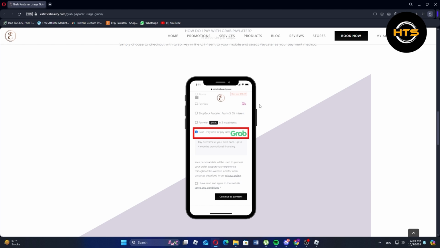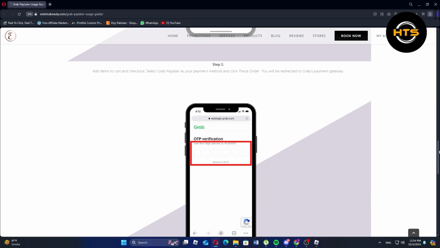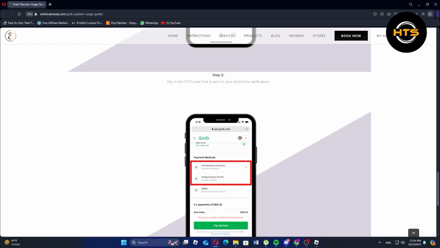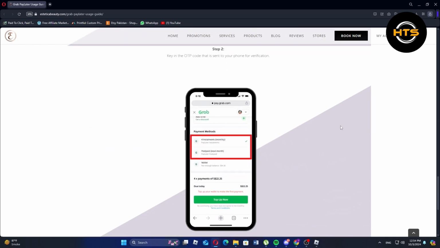Here, choose the Grab Pay Now and Paylater option and continue to pay. Then, it will ask for the OTP verification. Once it's verified, choose the payment method you'd like to apply.